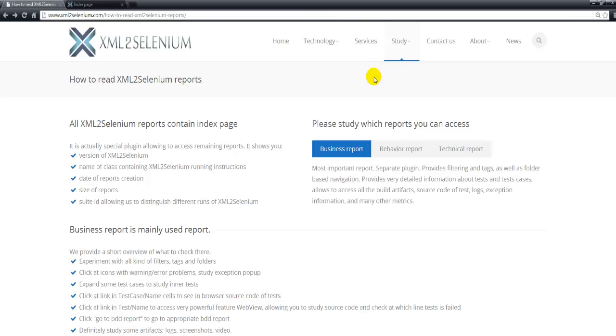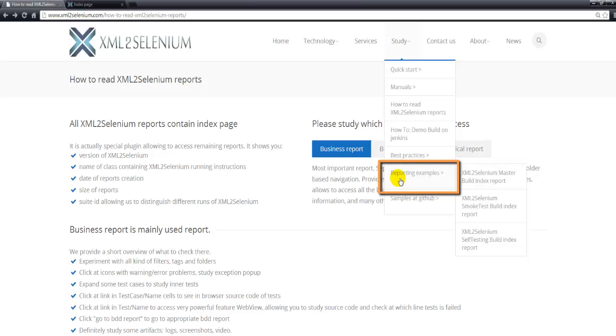For your benefit, we have published in open access a number of reports from different products that we use during framework development. These reports are always up to date. The first product we looked through is XML2Selenium Master.